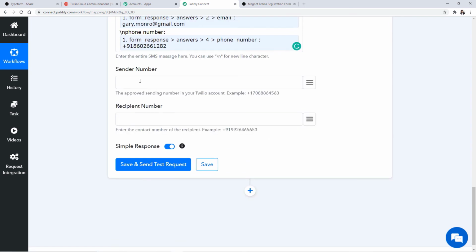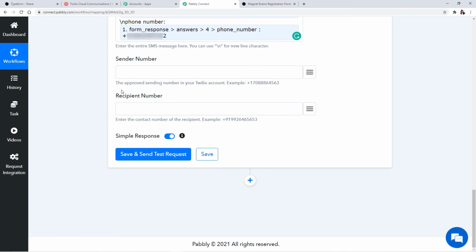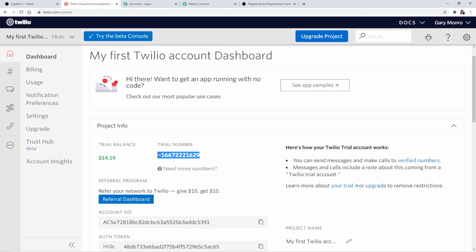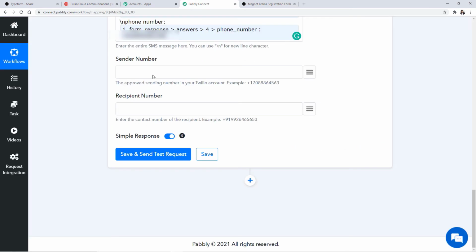Now here we have to map the sender's number. So the sender's number, the approved sending number in your Twilio account, example this. So you can get your sender's number from your Twilio account, moving to Twilio account. So this is basically my sender's number. I'm going to copy it, paste it.